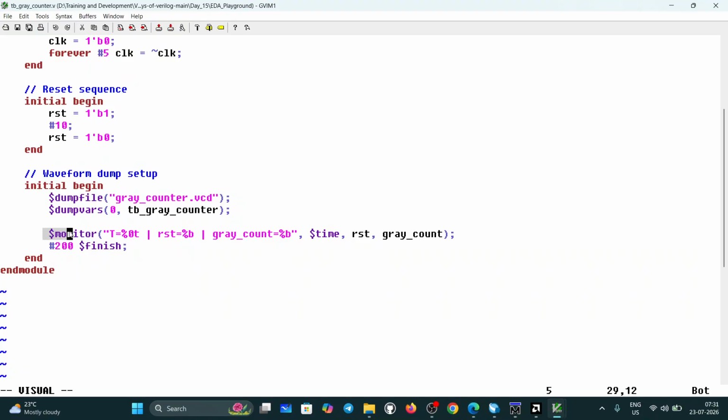I need to use $monitor. This is a system task. So if there is any change in these variables, it will display them. I'm representing time with format specifier %t, reset with %b in terms of binary, and gray count in terms of %b, comma $time, reset, gray_counter. Okay. So I need to check for 200 time units, that is #200, 200 nanoseconds. Okay. So I need to check for 200 nanoseconds. $finish. Okay, $finish is to terminate the simulation. endmodule.